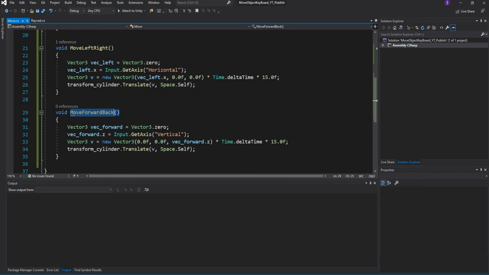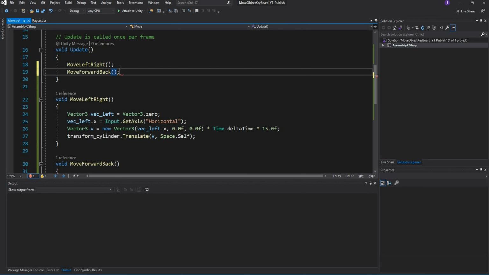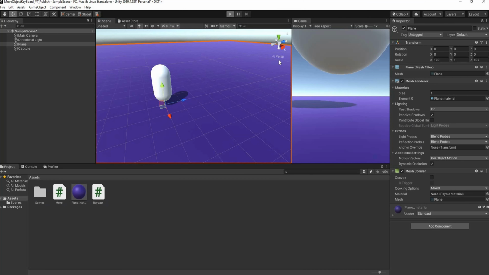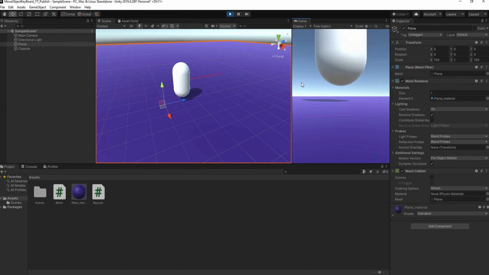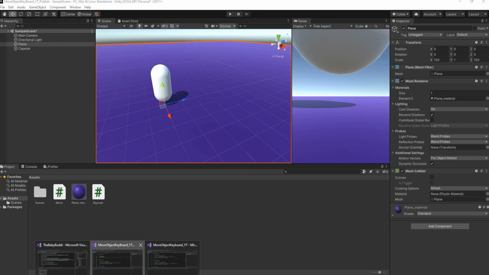Before we do that, let's just call this function. Head back over to Unity, and we can test this out. If I move forward, you see my object moves forward. If I move back, I can move left, and now I can move right. So the last thing we want to do is actually be able to rotate this cylinder. So let's take care of that.